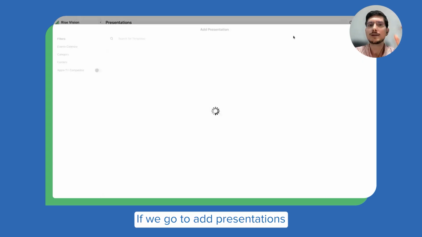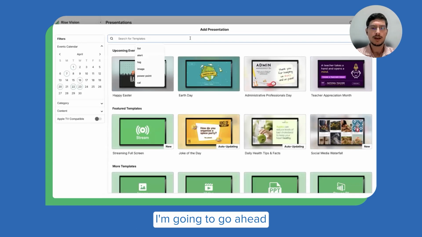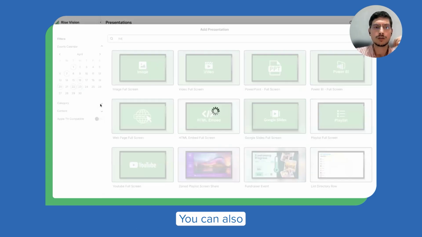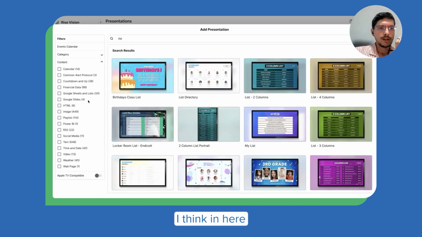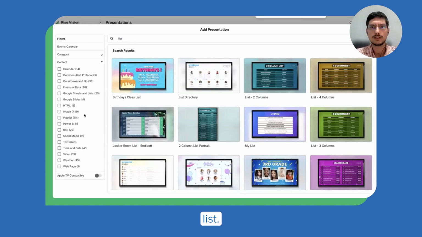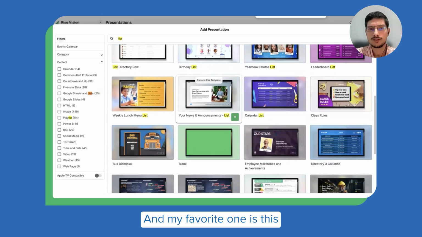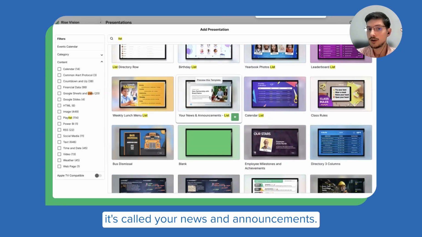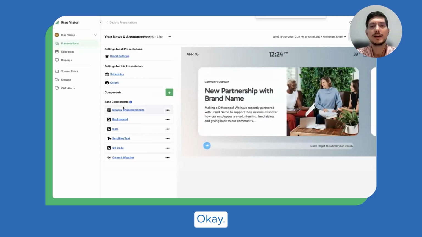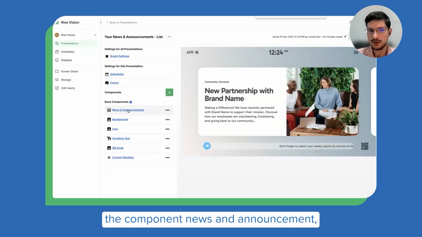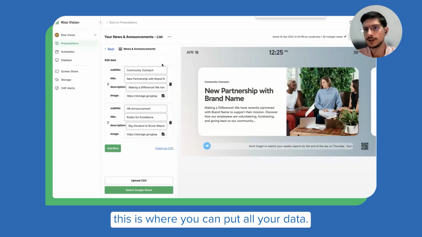All right, if we go to add presentations, I'm going to go ahead and just type in list. You can also go to the content. I think in here it's called list. Yeah, Google Sheets and list. And my favorite one is this. It's called Your News and Announcements. Okay. And if we open up the component News and Announcements, this is where you can put all your data.